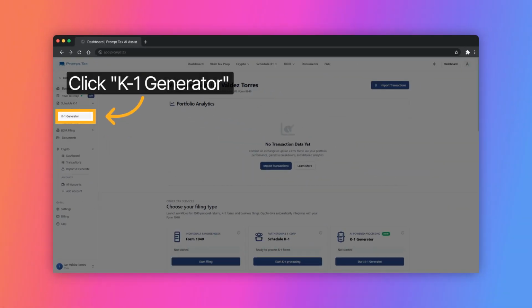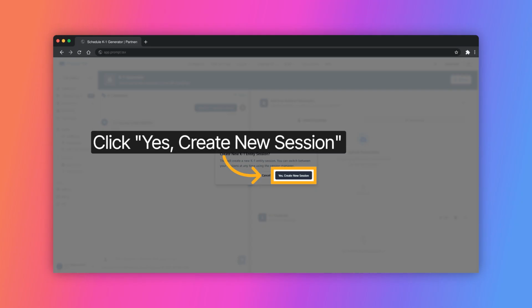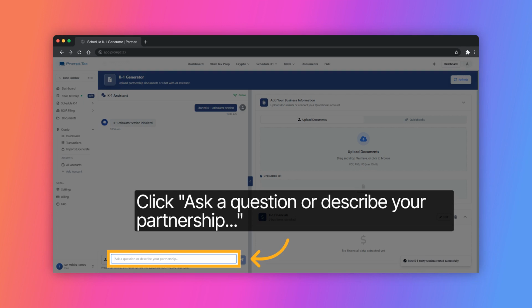Click the K-1 Generator option to open the Schedule K-1 creation tool within the application. Click Yes, Create New Session to start a new Schedule K-1 generation process. Click the field labeled Ask a Question or Describe Your Partnership to input partnership information.